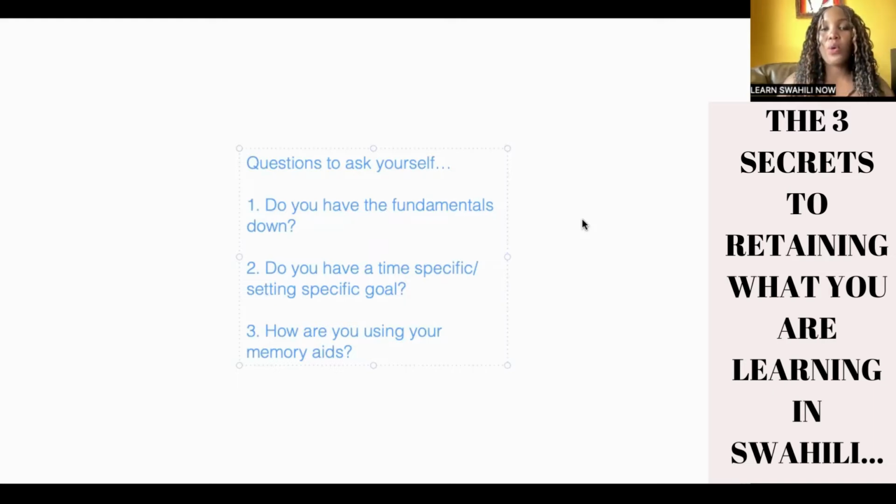Now, how do you go about making a practical application of that? So this is when we go to point number 3. How are you using your memory aids? Because people tend to make flashcards. There's nothing wrong with that. So we have flashcards, and then you can also do sticky notes. So you have to be strategic about how you're using these things. Why? Because they can end up hurting you as opposed to helping you.